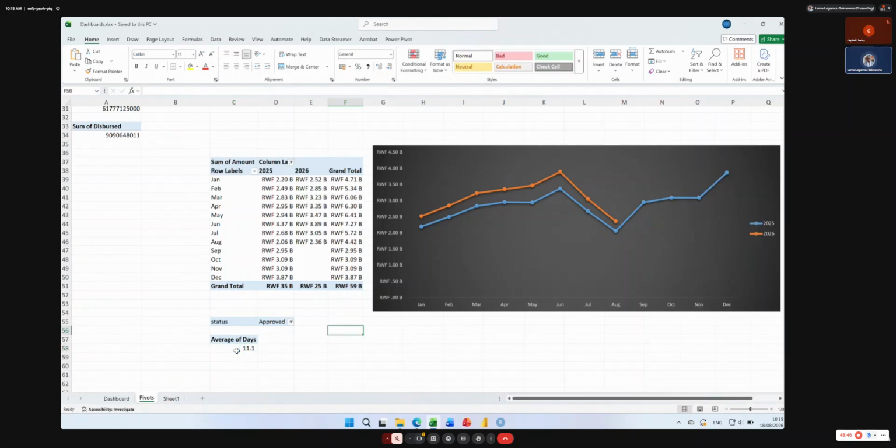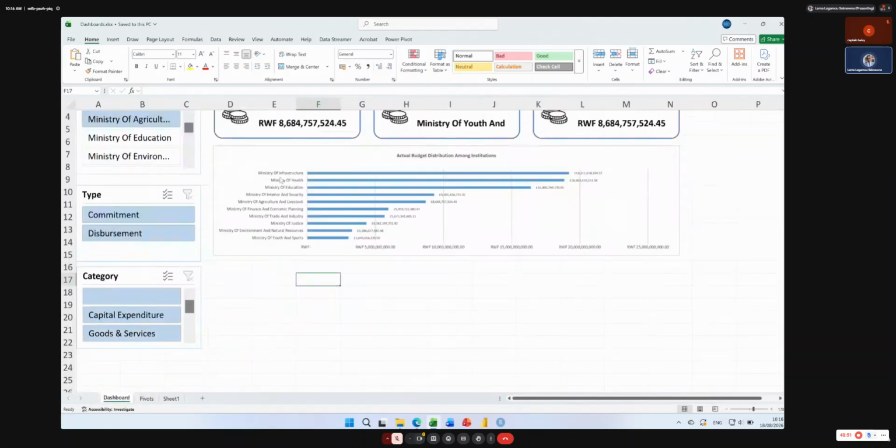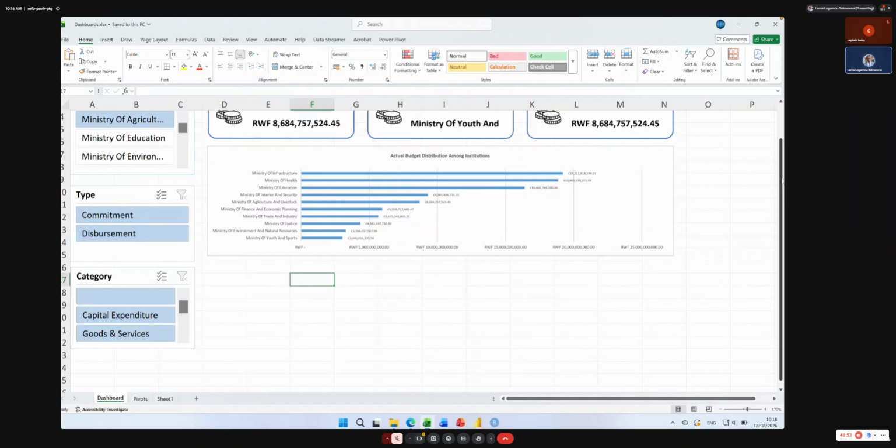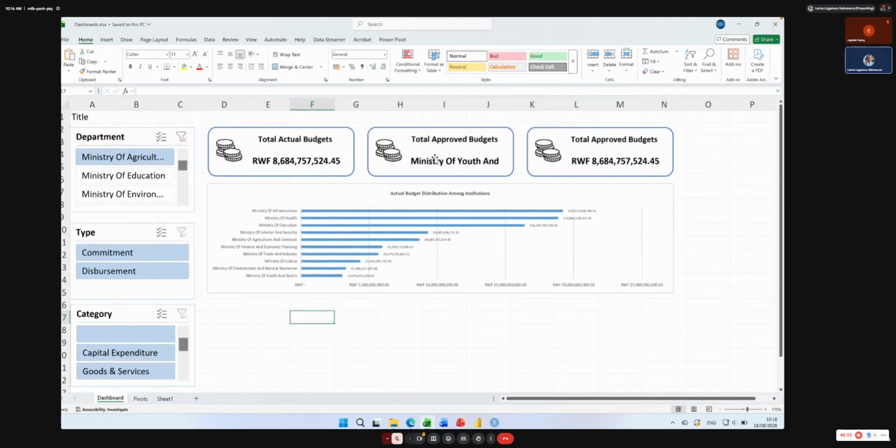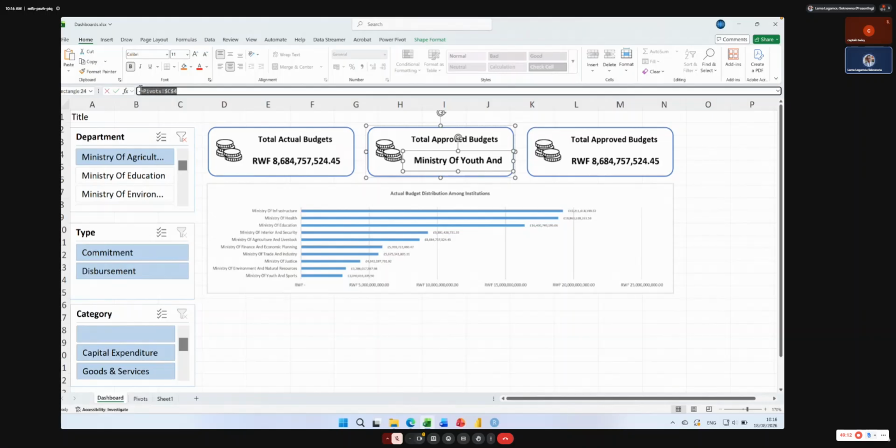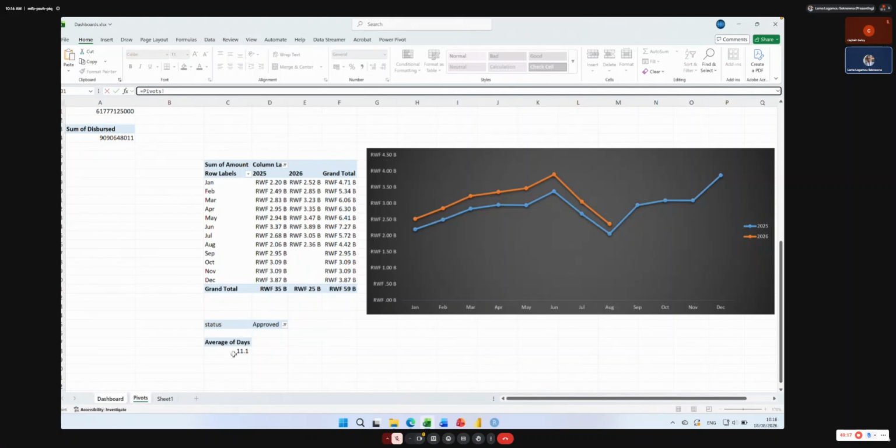Then this one can be turned into a KPI. So if you go to your dashboard, you can change one of the KPIs here. If I double click here, I can change what is inside here with that number. So I'm clicking here and equal, I go to pivots and I get this one.